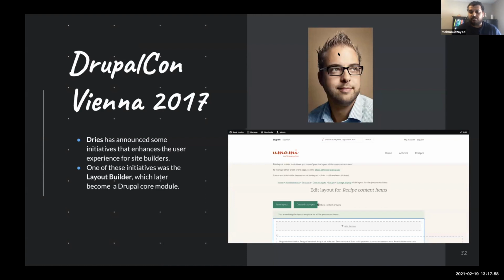At DrupalCon Vienna 2017, Dries announced some initiatives to enhance the user experience to solve this issue. One of these initiatives was Layout Builder, which later became a Drupal core module. But unfortunately, when I heard that we have to develop with Layout Builder, it came to mind that this announcement is related to site building, like some popular site building tools built for content editors and site builders, based on drag and drop and visualizing.